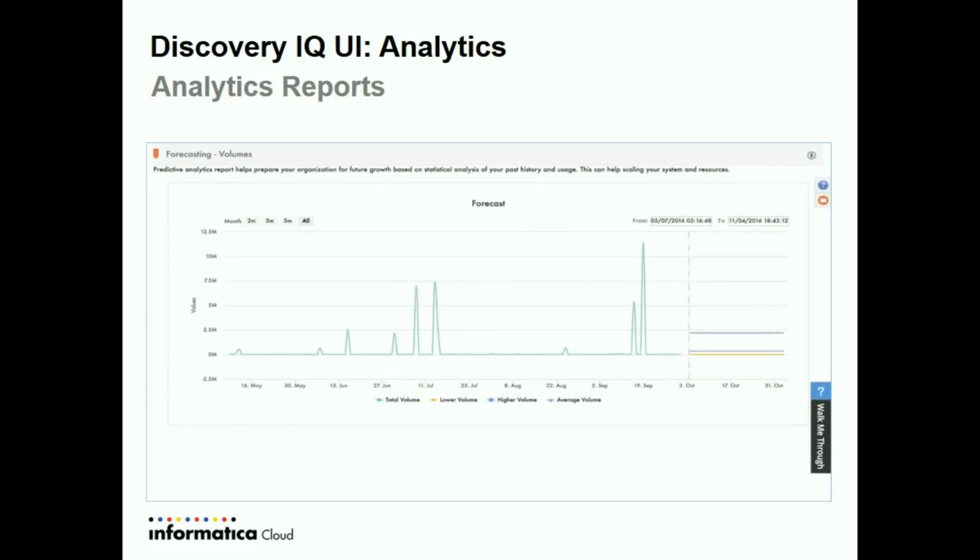Forecast volume. These are the predictive reports used by someone who wants capacity planning. Currently, the view is based on data growth. You can view that for 2 months, 3 months, 5 months, or even more than that.